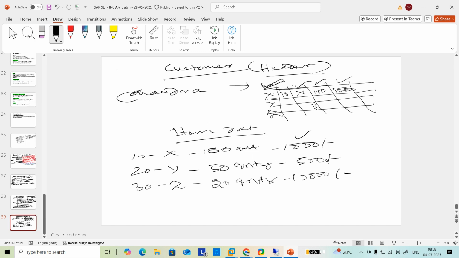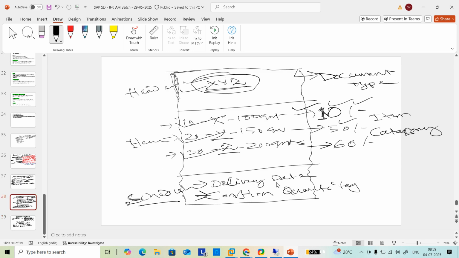Item data will be controlled by the item category. Coming to schedule line data, it will consist of delivery date and confirmed quantity, and schedule line data will be controlled by the schedule line category. Write down this thing: schedule line data will be controlled by the schedule line category.